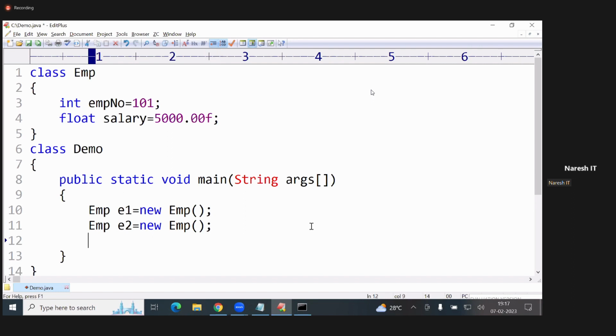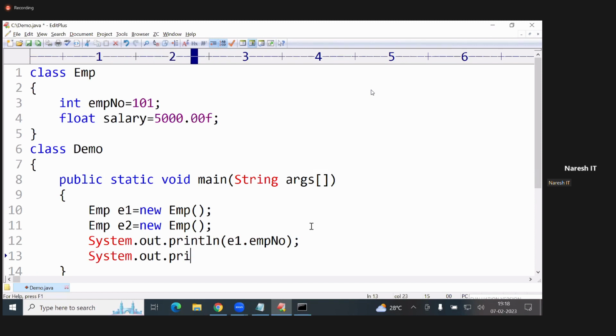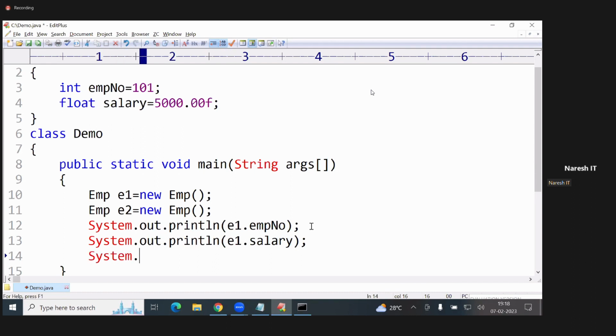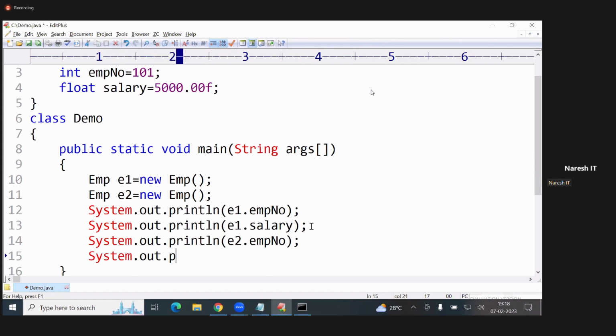Now, how many ways are there to access an instance variable? What are those? Now I want to print. What do we have to write? e1.employeeNumber. Next, e1.salary. Next, e2.employeeNumber. Next, System.out.println(e2.salary).